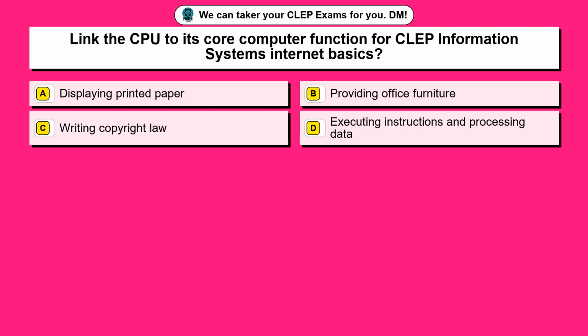Question 51. Link the CPU to its core computer function for CLEP Information Systems Internet Basics. Option A. Displaying printed paper. Option B. Providing office furniture. Option C. Writing copyright law. Option D. Executing instructions and processing data. The correct answer is option D. Executing instructions and processing data.